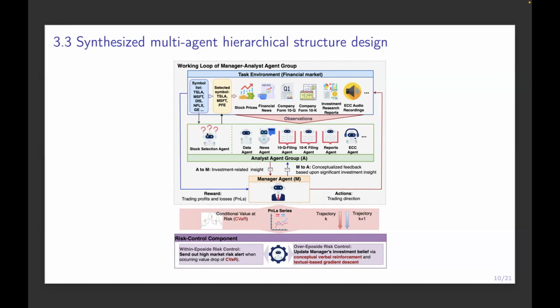The stock selection agent is going to select the target asset pools, and those data agents will exclusively deal with one information source. Then they will summarize that information as investment-related insights, then pass them to the manager agent. So the manager agent is going to make trading decisions based on those insights.